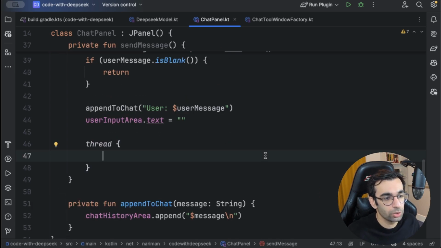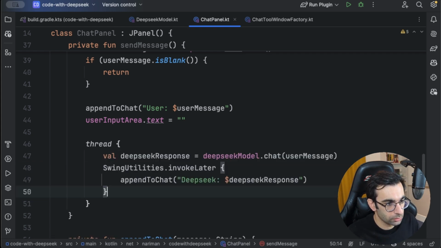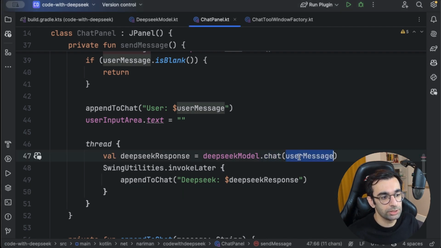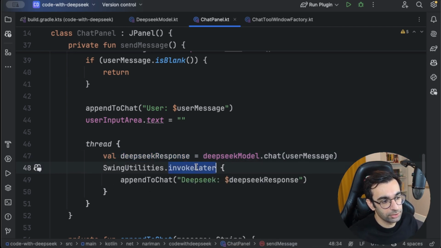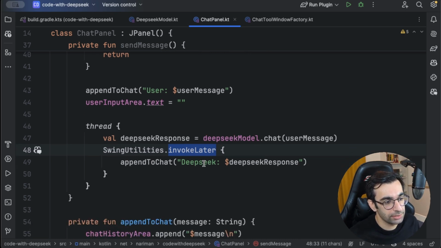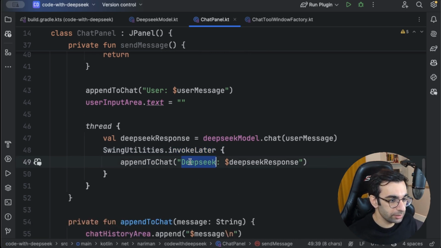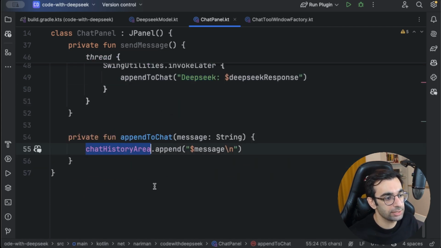And then you need to call your chat model here. So let's go ahead and use this. So we called our chat with the user message and we received the DeepSeek response. So now what I'm going to do is call the invoke later, which is again asynchronous, to append the answer of the DeepSeek. And I'm going to say DeepSeek said this one, so append this to this chat history.